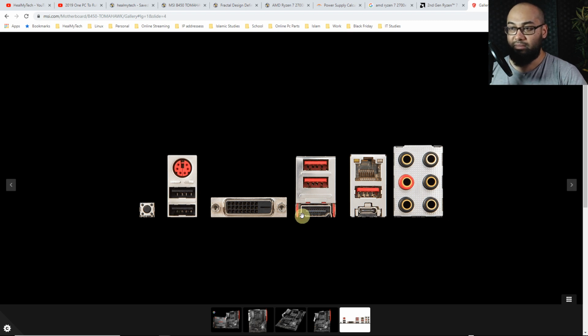Apart from that, the board has got video ports. It's got a DisplayPort, DVI port, and I don't know if it's got HDMI. I forgot to check. But this will only work if you have a processor which is an APU, accelerated processing unit. Otherwise, this will need a discrete graphics card to get powered.